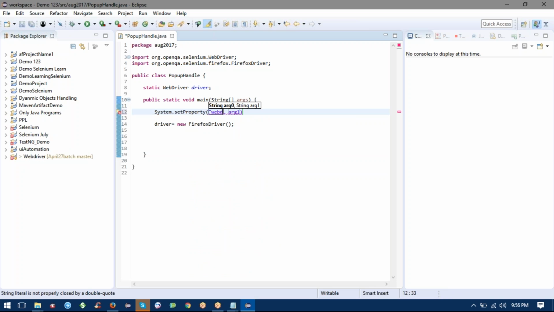in webdriver.gecko.driver. In double quotes you will have to write like that, and here the path should be there.